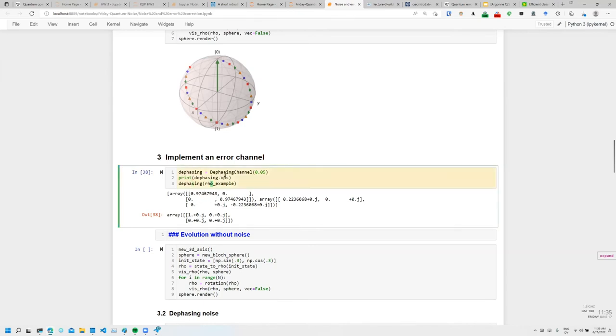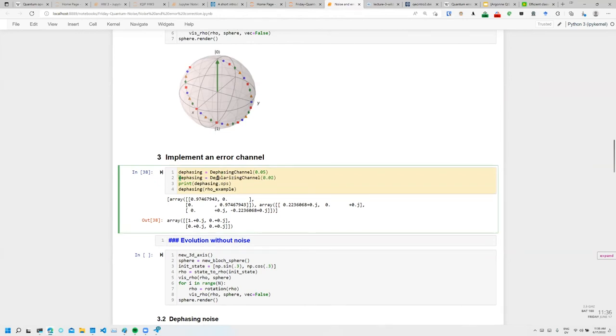And we can apply this to our rho example. Why is it the same? Yeah, it's the same because dephasing doesn't change the state. If it has no phase, there is no error to dephase. So let me call this depol and then apply the depolarization channel to our rho example. You can see that our new density matrix has changed, and it has 0.98 on the diagonal corresponding to the state zero, and 0.02 corresponding to the state one.